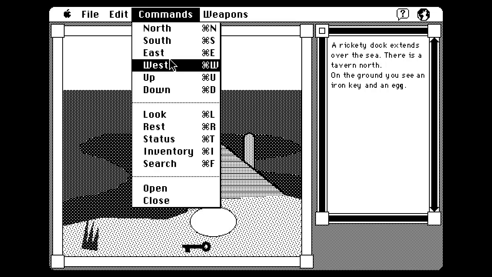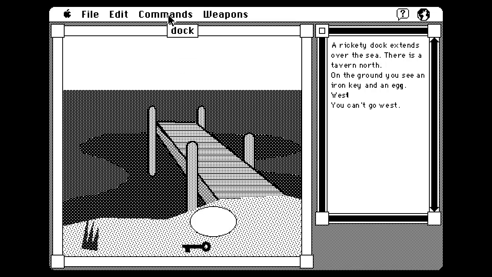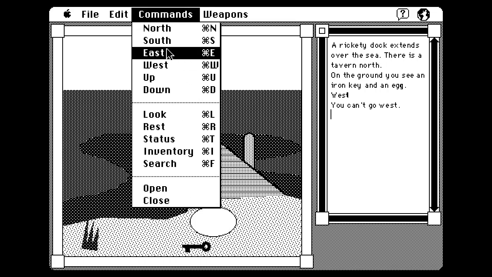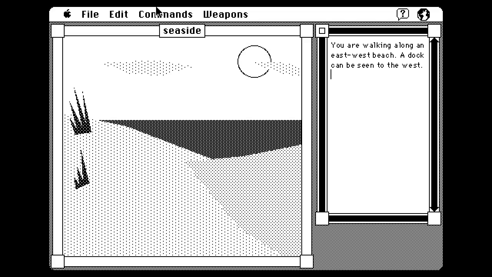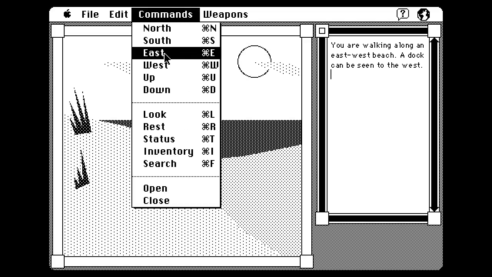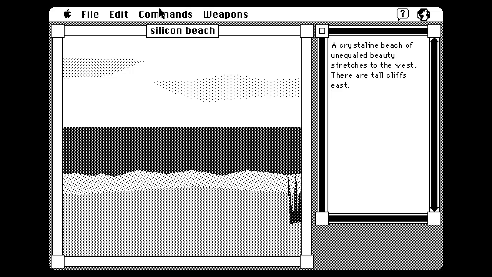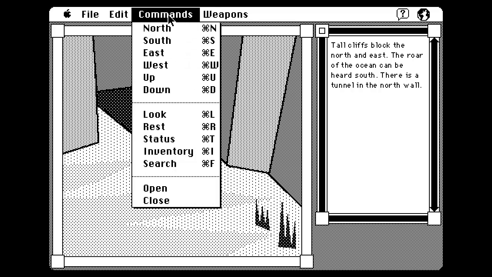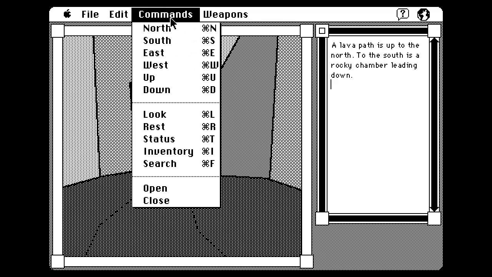West, west, west. No, east. East. I think it's north, is it? Yeah, here we go. North, and north.